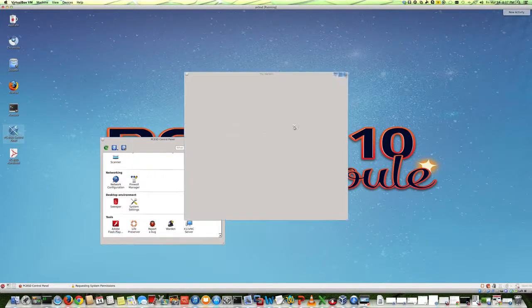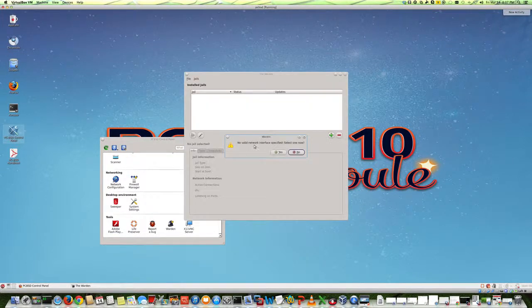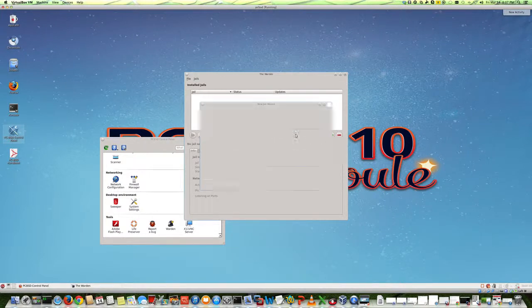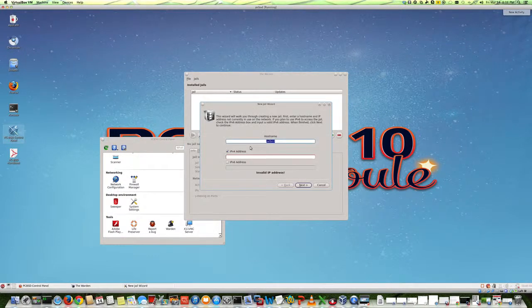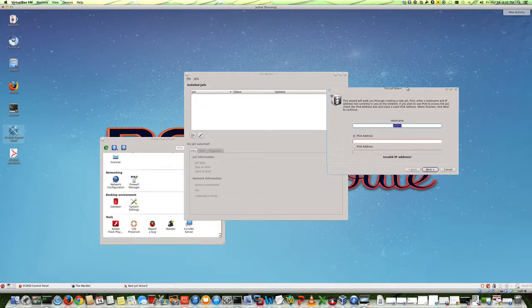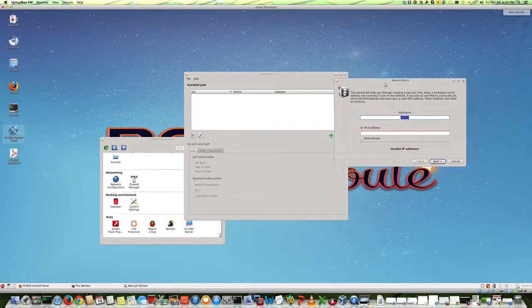Sorry, clicked it twice. Okay, I'm just going to set up the network, but I can create new jails, which is like a virtual environment, but it's not a virtual machine, it's just a jailed file system with all the bits and pieces in it. And I could install different FreeBSD kernels on a jail. I haven't tried on this one, but I know FreeBSD can do that, and I want to play with it at some point.